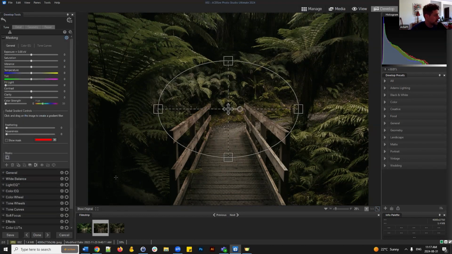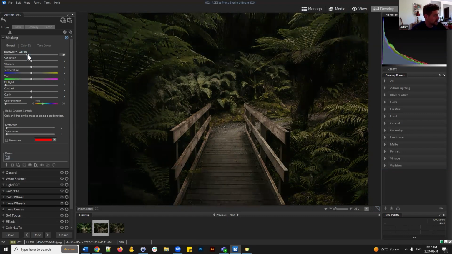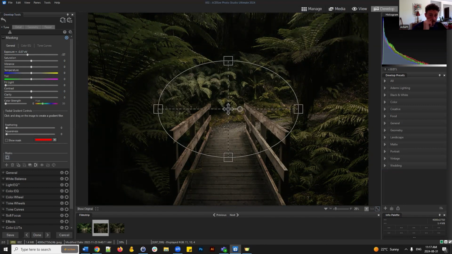So what I'm going to do is take this radial gradient that we saw earlier, and I want to make an exposure adjustment that's going to take the edges of my image and almost create a vignette. To do this, all I'll do is reduce the exposure of my image. And this exposure adjustment, as you can see, is being applied not to the center of my gradient, but rather the outside of my gradient.